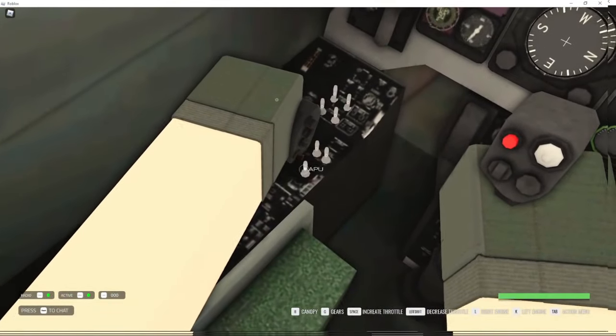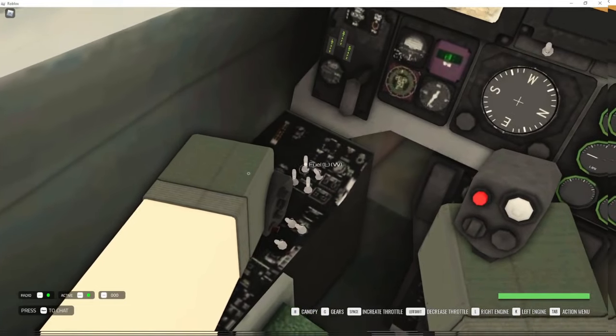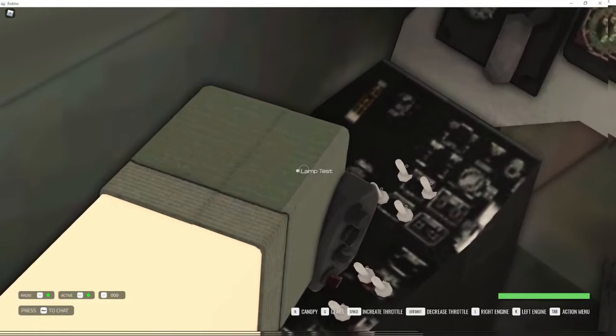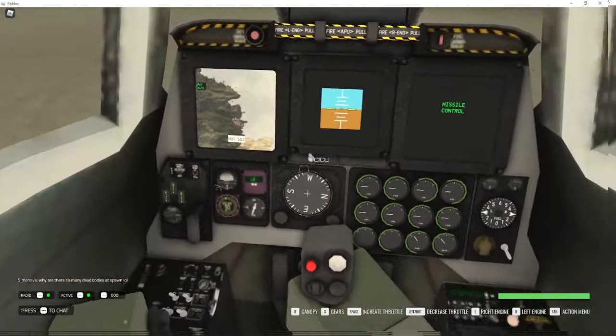Then you want to move over here. You can turn on all the switches over here. I'm not sure there's a certain order. Then you want to go to this little lamp test thing by your hand. Turn that on too. Basically, you're all set now.